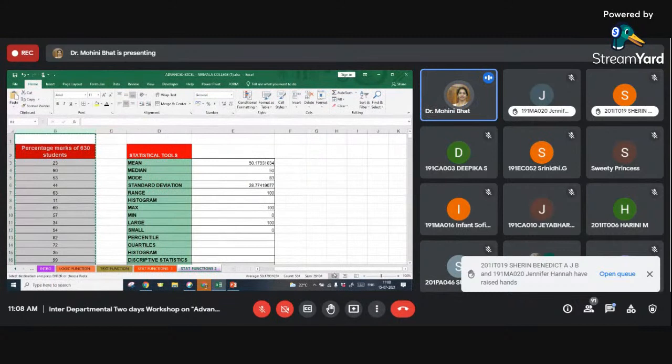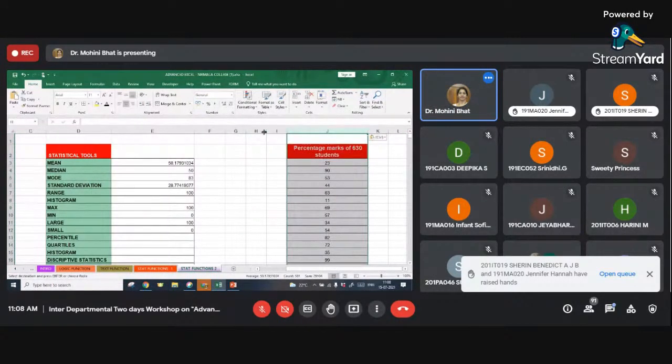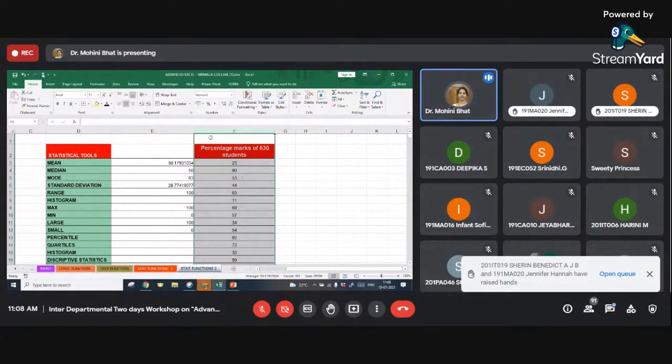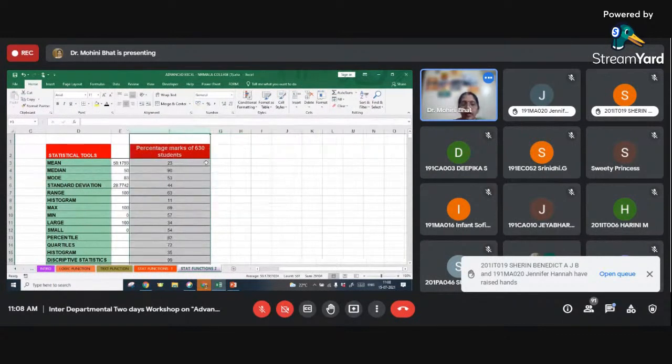So I will just copy here. Here, no, Control X, V. Now see here, these are the marks of 580 students. I have to create a frequency distribution for this set of values, for these 580 students.